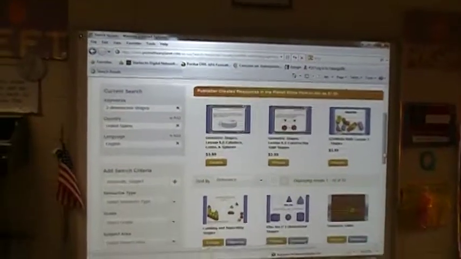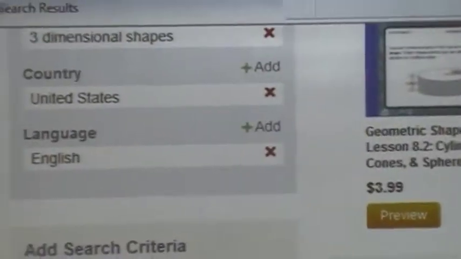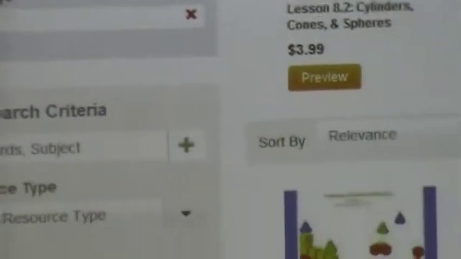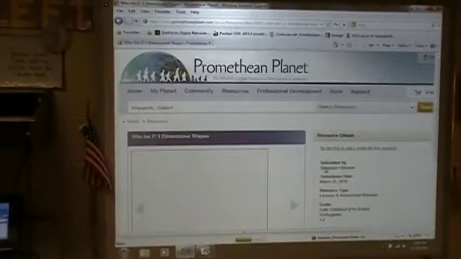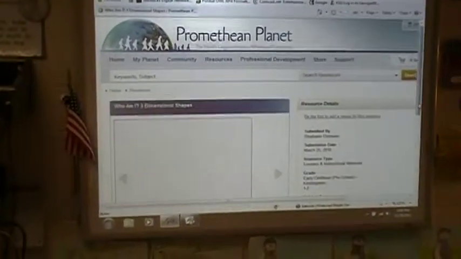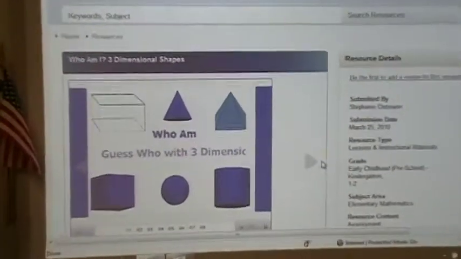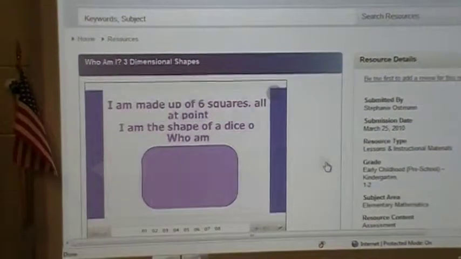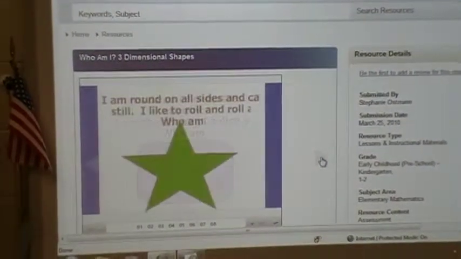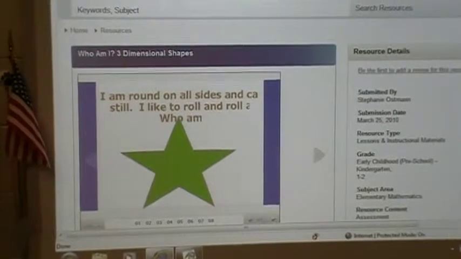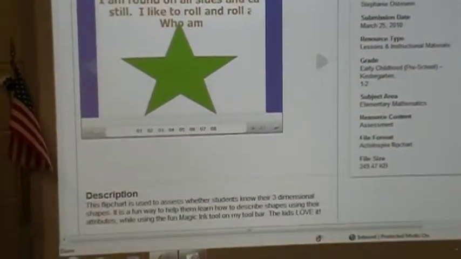But I happened to go on this earlier and I found this flip chart right here. It's called Who Am I? Three-dimensional shapes. You are able to preview it and see if there's any kind of flip chart or activity that you would want to use with your students. I found that this was very appropriate, so I am going to download it.